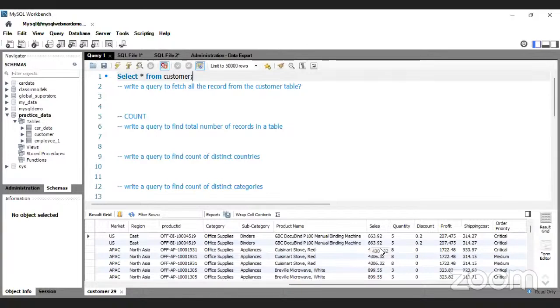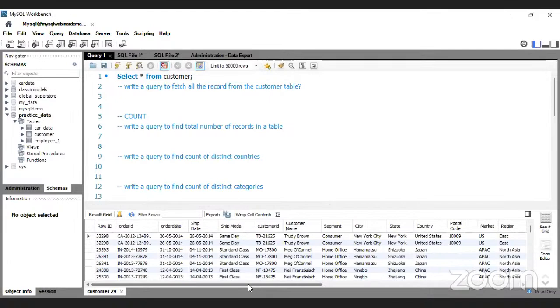So using select asterisk from customer, we are going to fetch all the records from the customer table. Now I was explaining about aggregate functions, right? We have different aggregate functions. I told you about how to count the total number of records in this particular customer table. How do you do that? That is basically done with the help of aggregate functions. The first aggregate function is the count function. Now let's try to write a query to find the total number of records in a table. So how do you do that?